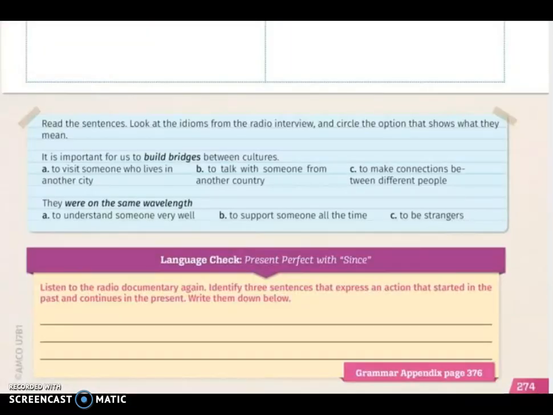In the fourth exercise, you have to read the sentence, look at the idioms from the radio interview, and circle the option that shows what they mean. Remember, if you don't have an idea of the correct answer, you can search on the internet or get more help.